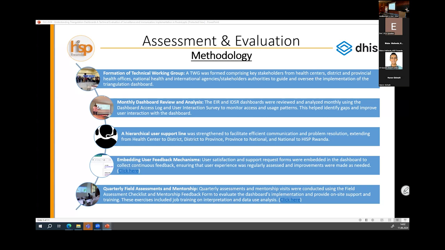So there is also a monthly dashboard review and analysis. Based on the electronic immunization registry and disease surveillance system, the dashboards were reviewed and analyzed on a monthly basis, looking at how the dashboard has been accessed, who the users are, and so forth.